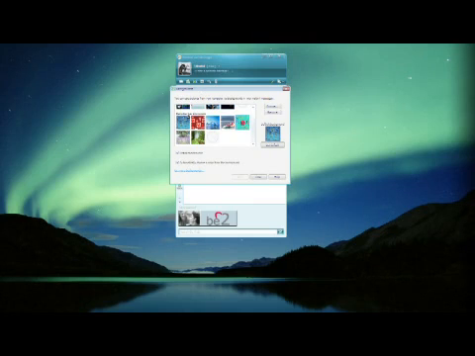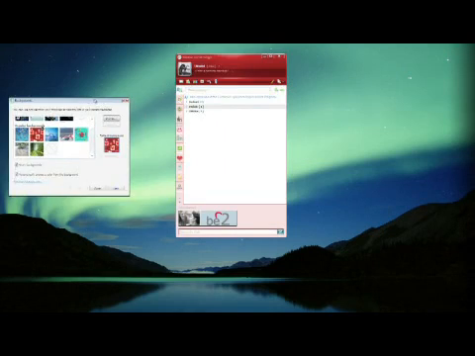We want something kind of deep red, so we'll click that. Set default, and you should see something special happen in just a second. There we are, hot red.